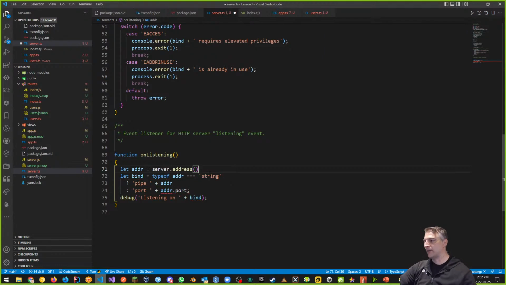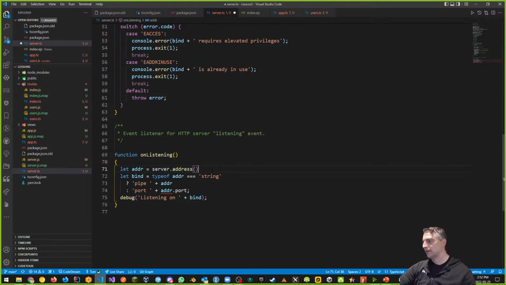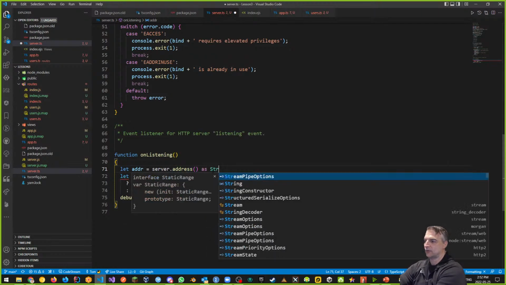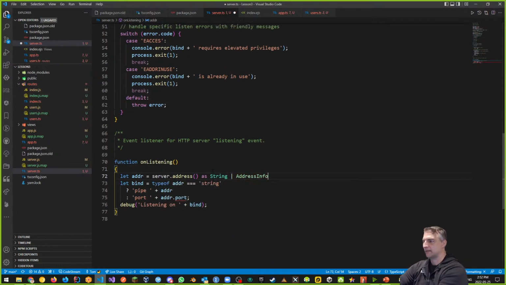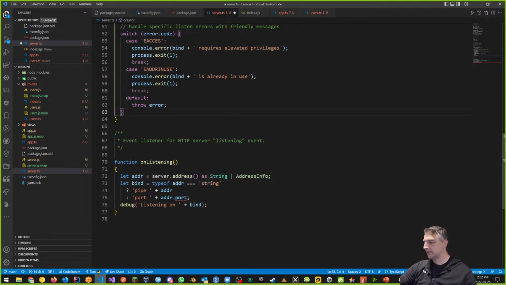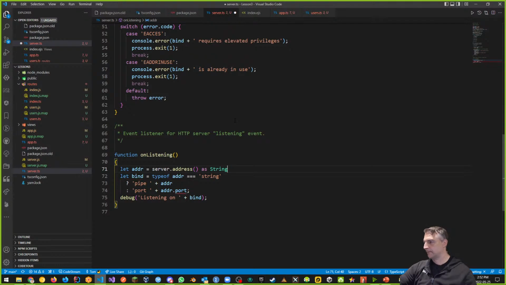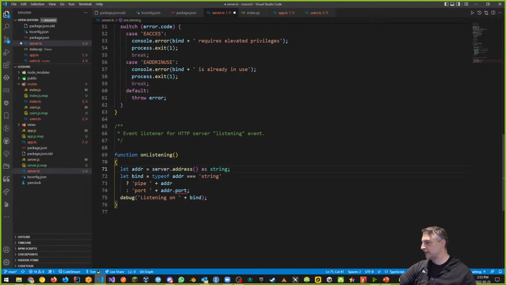Well, we know that address itself gives us either a string or address info. Can we say it's as a string or it's address info? Is that possible? And if we did this, then we have something where string or address info doesn't compute for a port. So let's undo that. Okay. Again, what we're trying to do is get rid of our errors. Let's make it a string. I like the string idea, but we'll change some of this stuff down here.